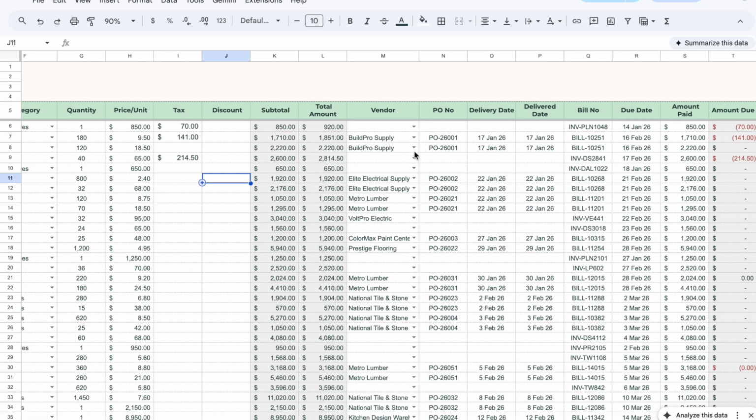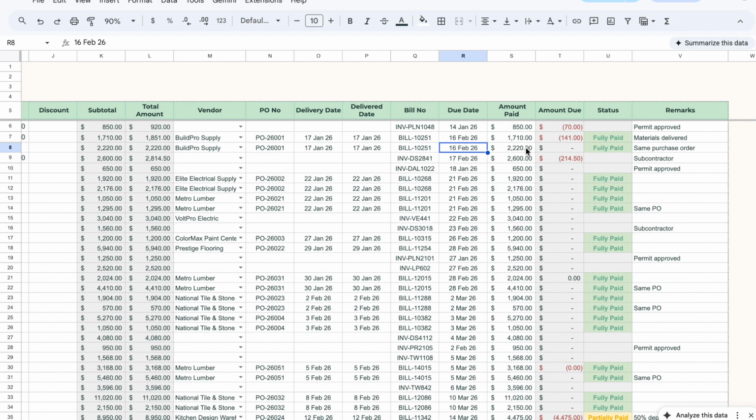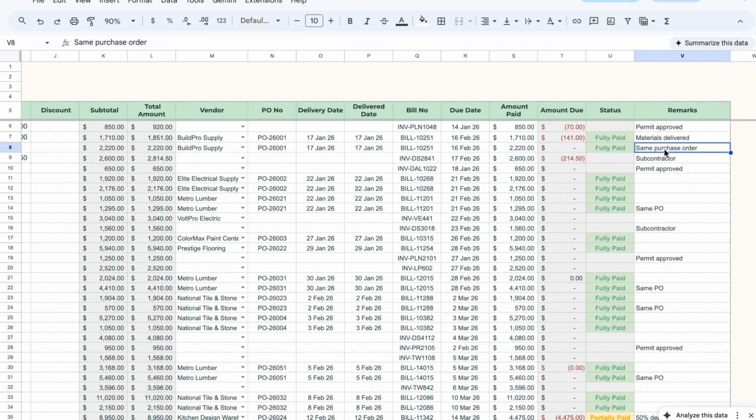If the purchase involves a purchase order, simply enter the vendor name, PO number, and expected delivery date. Once the item arrives, record the delivery date, supplier invoice number, and invoice due date. After payment is made, enter the amount paid. The tracker automatically calculates the outstanding balance and updates the payment status as unpaid, partially paid, fully paid, or overpaid. You can also include additional notes in the remarks columns whenever needed.